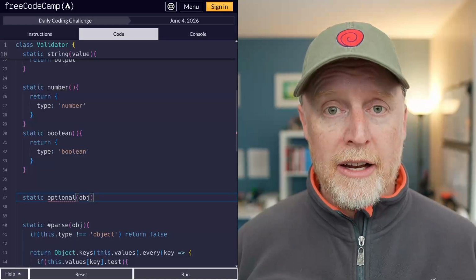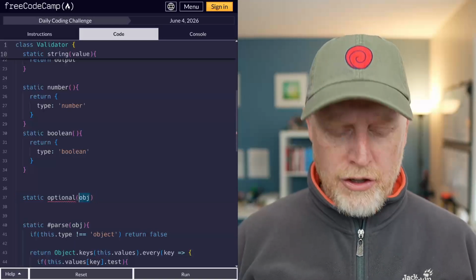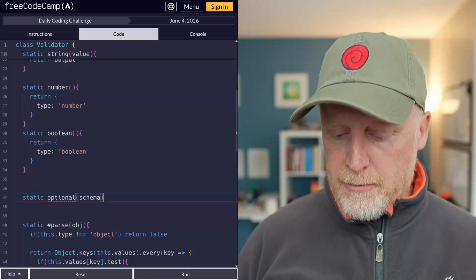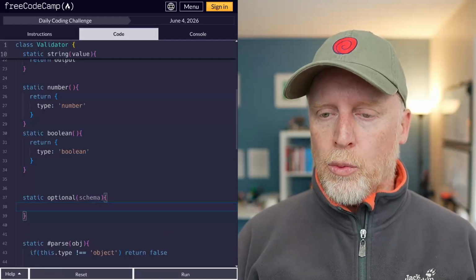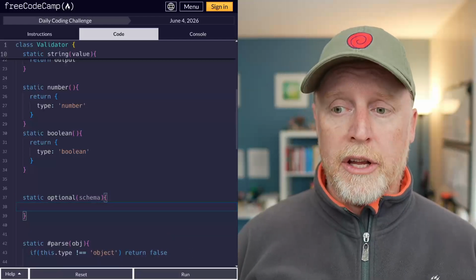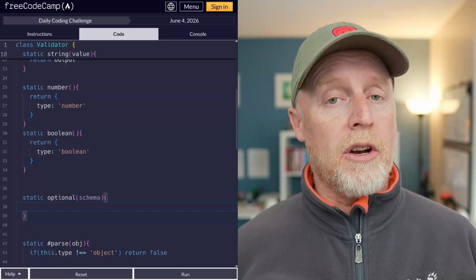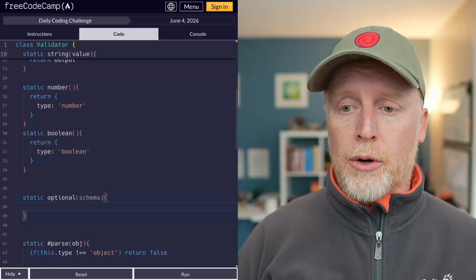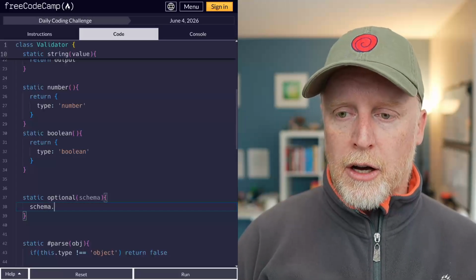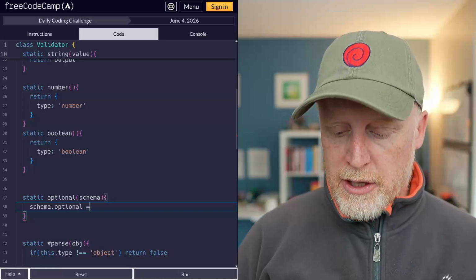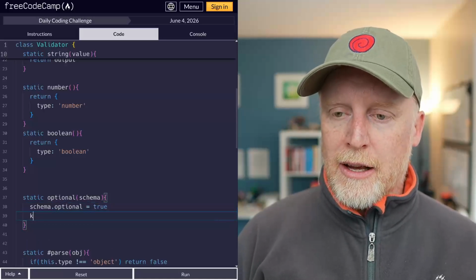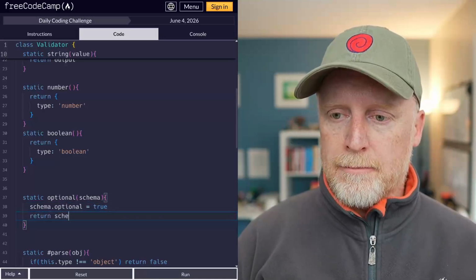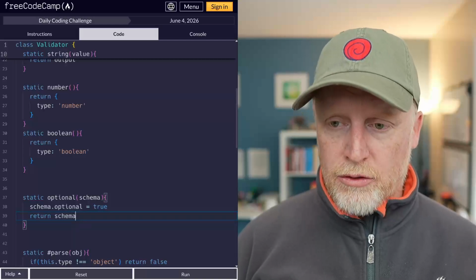And what are we doing? Well, it's going to be that object again, which is actually a schema. We could call it schema, right? And what are we doing? Well, we are returning that schema with an optional flag, okay? So we go schema.optional equals true, and then return schema, right? So whatever that is, we just do it.